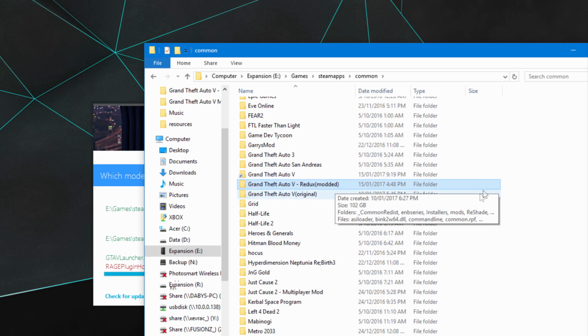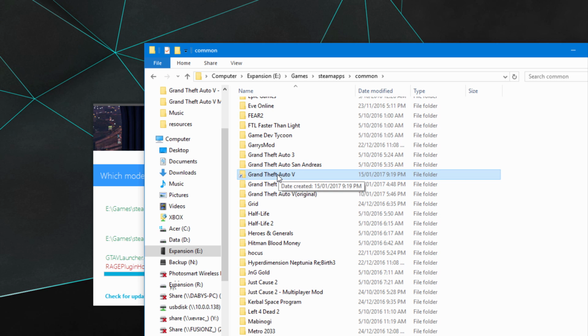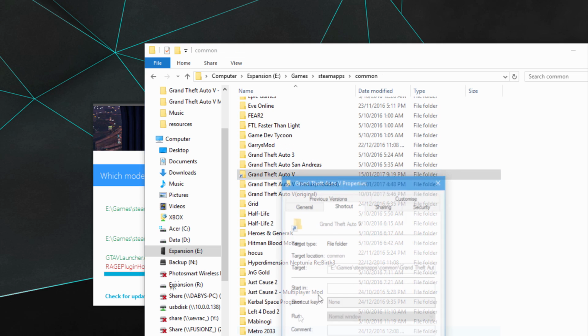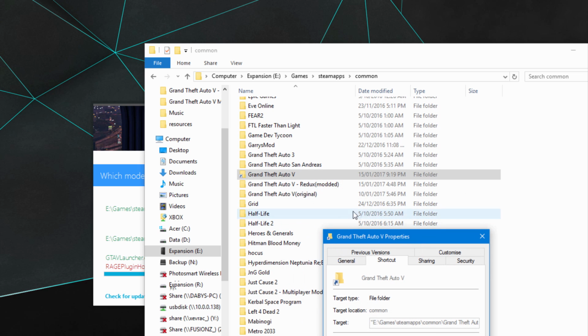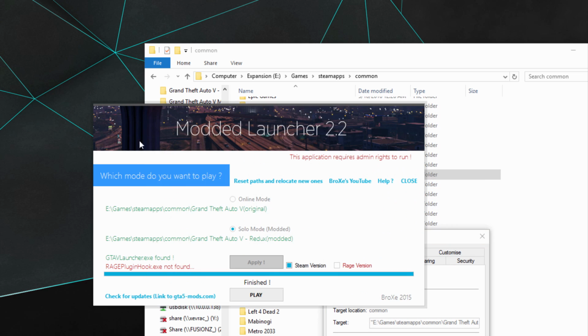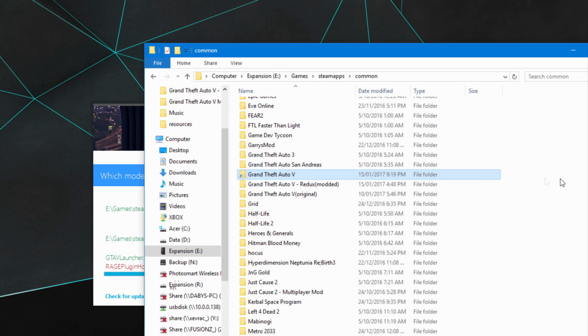Also you'll notice this shortcut here. This one will change. I clicked on the launcher and I clicked modded, right? I can't show you all of it here, but basically this directory is taking me to this one right here because I clicked modded. So every time you change between the two, it'll make its own little shortcut that'll swap between the two.